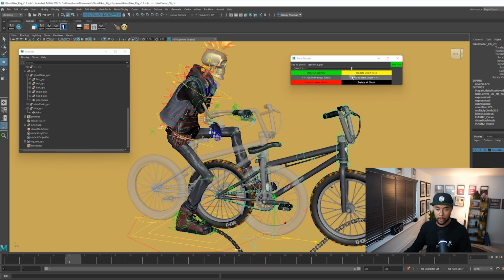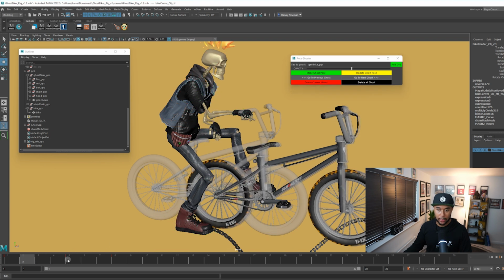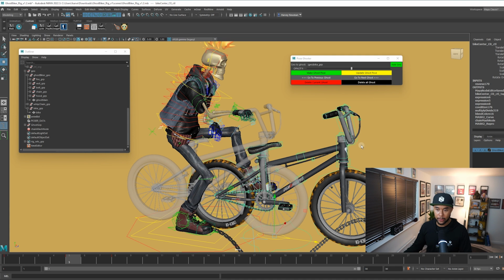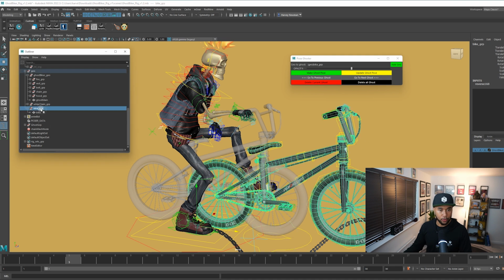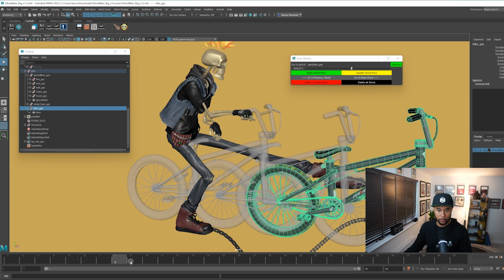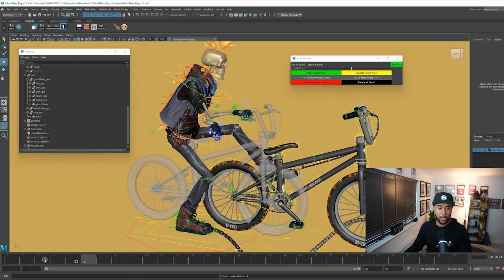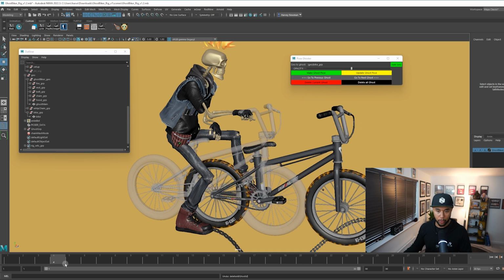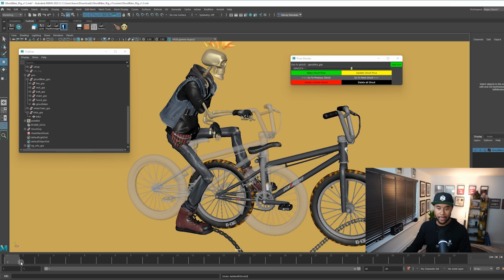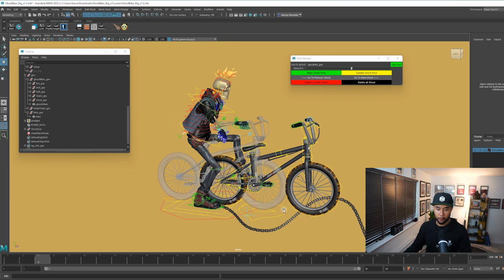So let's say I want to go here and delete this ghost. You just press that button, and now you don't have that ghost anymore, right? You need to select the bike in order to delete the ghost. So now you don't have the ghost of that current key anymore, and you can continue animating as you wish.